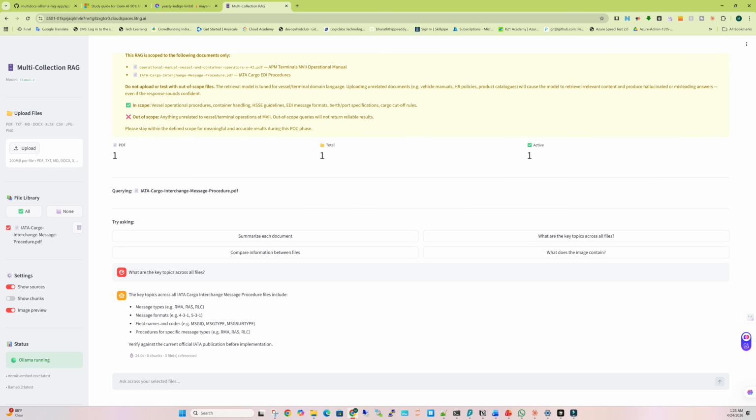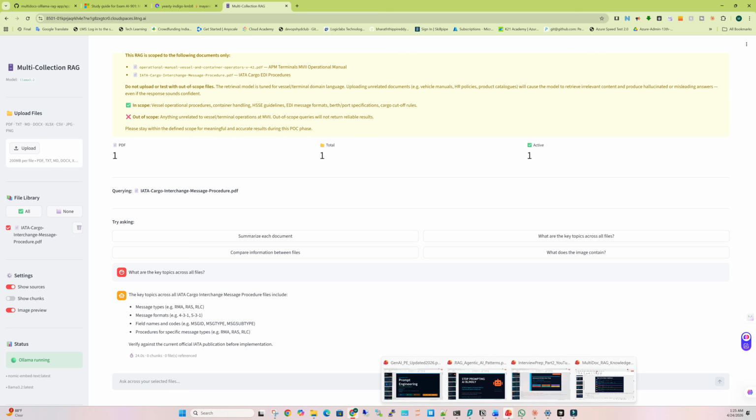So I have questions. One of the questions from the available questions: What are the key topics across all files? It gives me the answer from the document itself. Message type, it's basically an IATA doc, giving me the answer properly. Okay, let me take you.